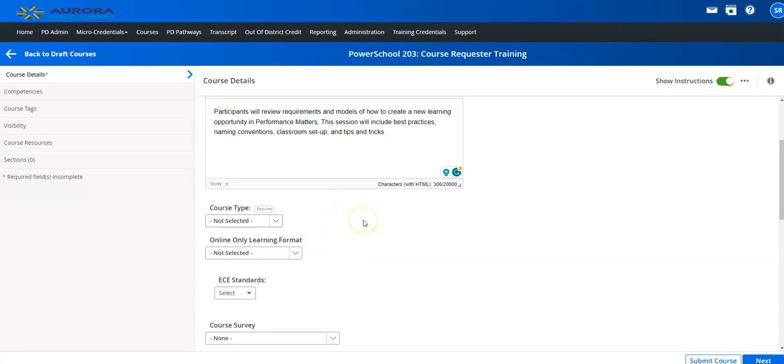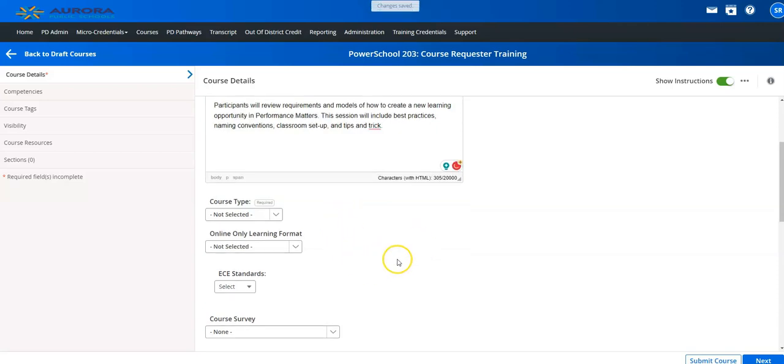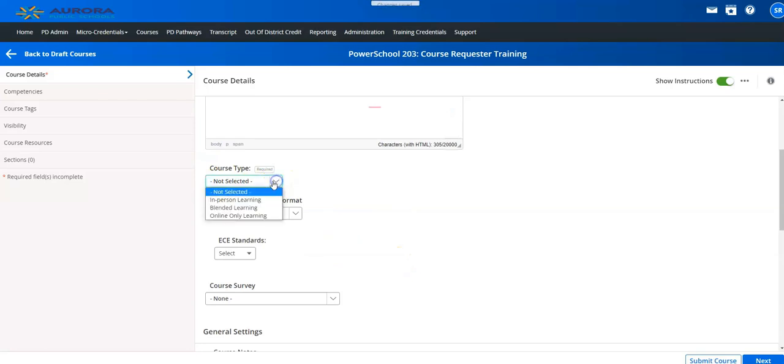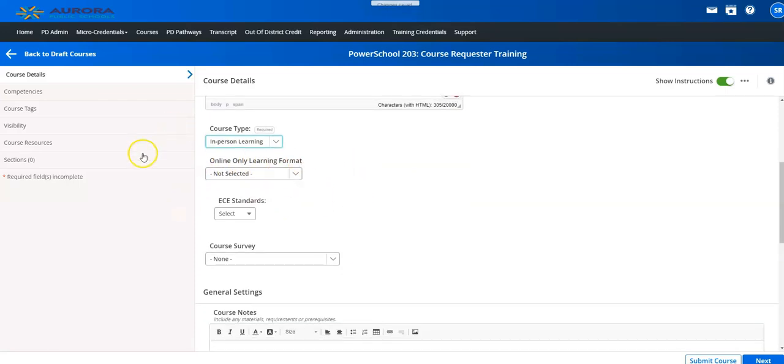Again, with the course description, please make sure that it includes the course objectives and what learners are going to be asked to do. The course type, will it be in-person, blended, or online? And then if it's online, please make sure you select which one, whether it's synchronous, hybrid, or asynchronous.